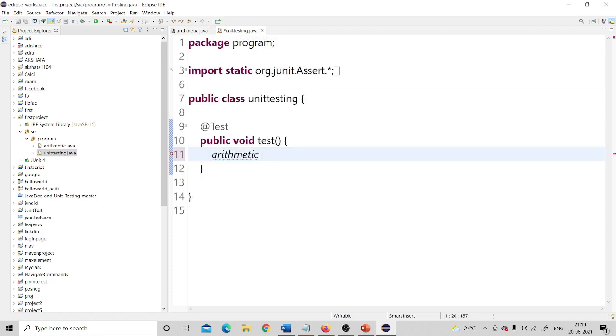The object name I'm giving is, suppose, t equal to new Arithmetic. This Arithmetic is a constructor. The new keyword is used for creating the memory for this object t. It is just like malloc and calloc, which allocate memory in the C programming language. Same in Java, we use new for creating the memory for this object, that is t.